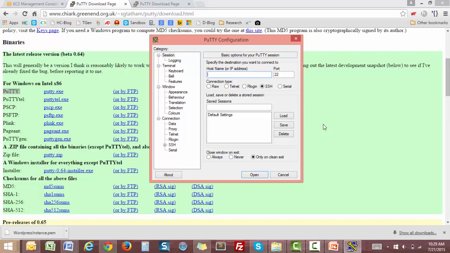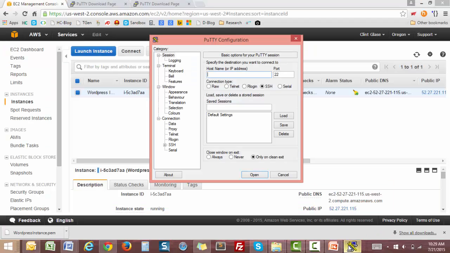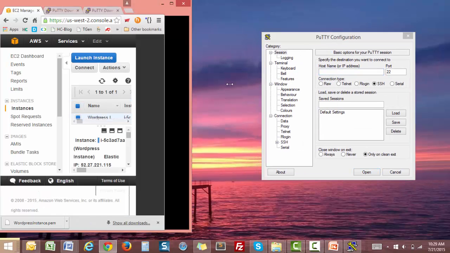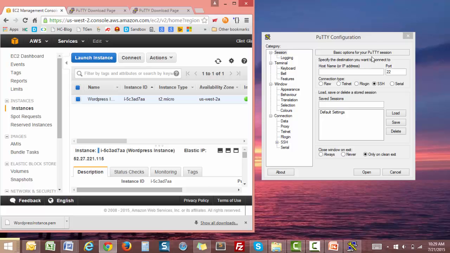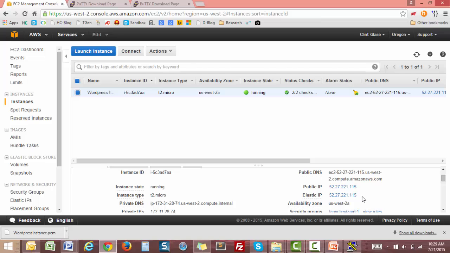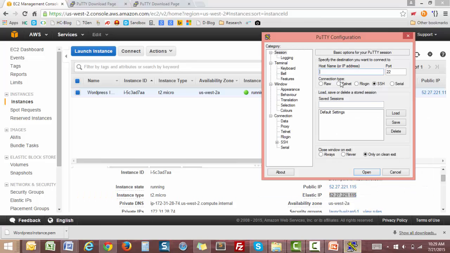So you come over to the second Putty EXE that you downloaded, which is this configuration, and you're going to need to go and get your IP address. And remember, we did the elastic IP in one of the previous steps. It's the same as your public IP. You can copy either one of them. And you put that in the host name or IP address. And again, this is the opening screen that you'll get in that Putty EXE.